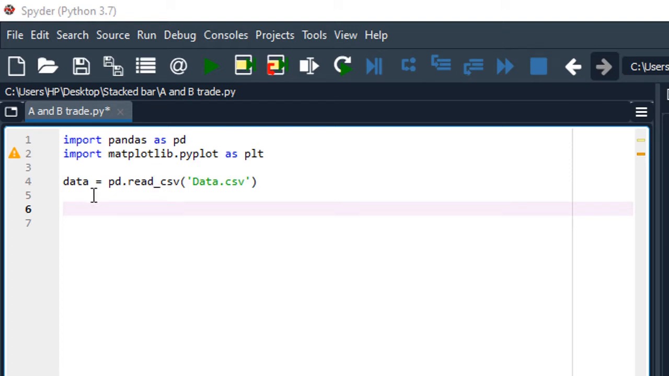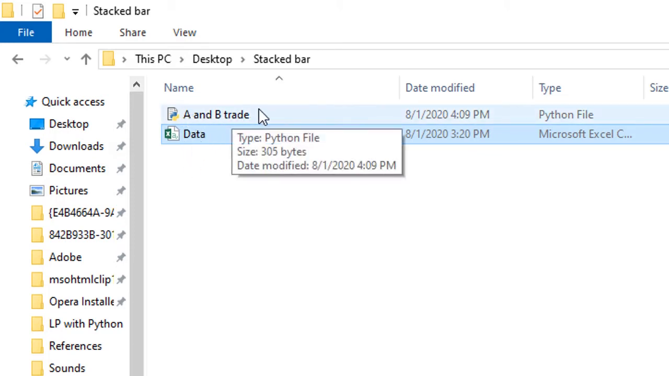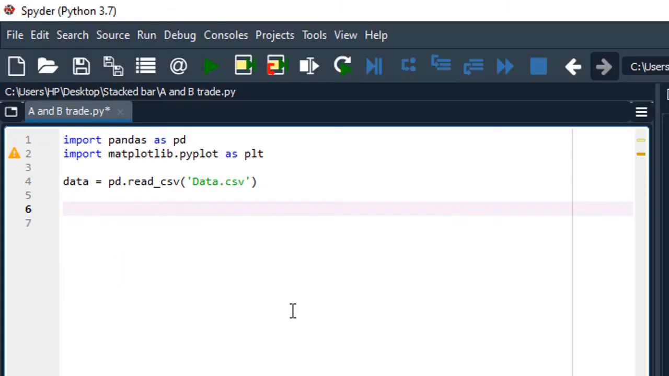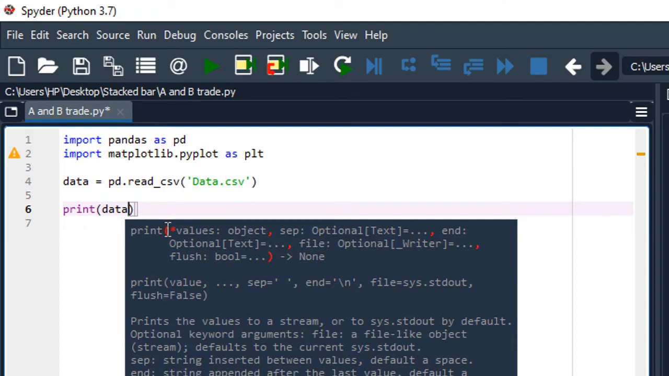I also loaded the data and saved it in a folder called stacked bar, and inside this folder I have saved the Python file and my data frame. So let's print this out and see what is inside my data frame.